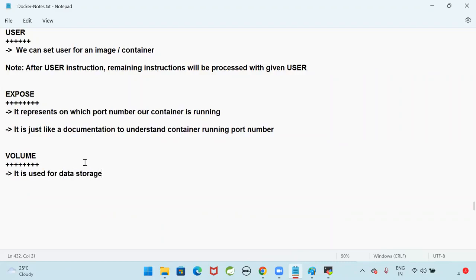So basically, when you run the image, the container will start. The container will generate some data. That data will be generated in the container. When you kill the container, you will lose your data. If you want to store the data permanently, then we can go for the volume concept. Are you clear? Very good.